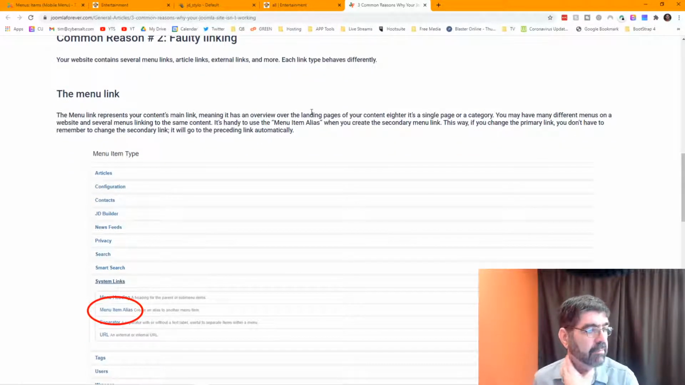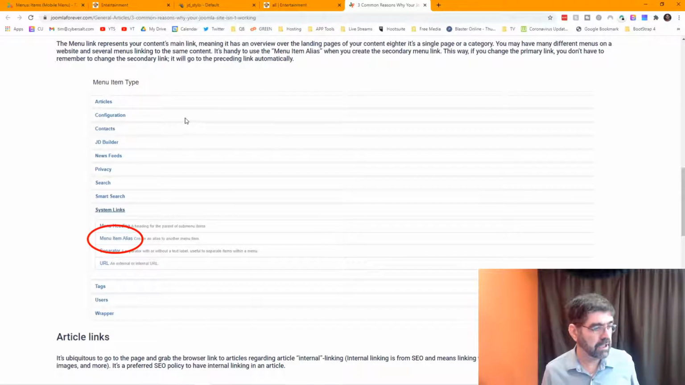It has an overview of the landing pages of your content, whether it's a single page or category. You may have many different menus on a website and several menus linking to the same content. It's handy to use the menu item alias when you recreate the secondary menu link. This way, if you change the primary link, you don't have to remember to change the secondary link. It will go to the preceding link automatically. Okay, yeah. So if you use the menu item alias, you don't have to change the mobile.